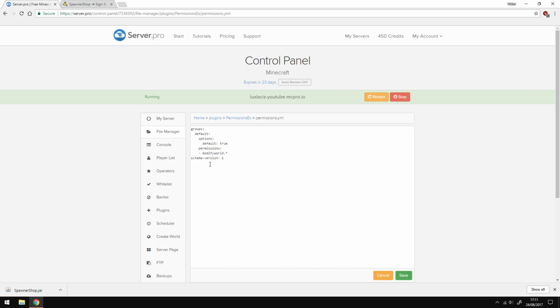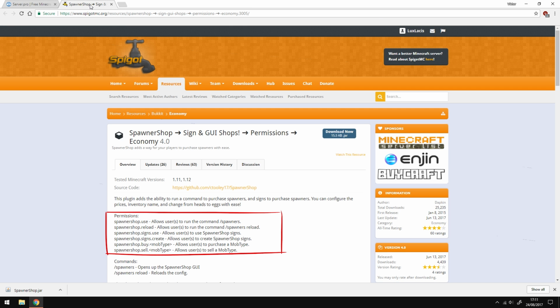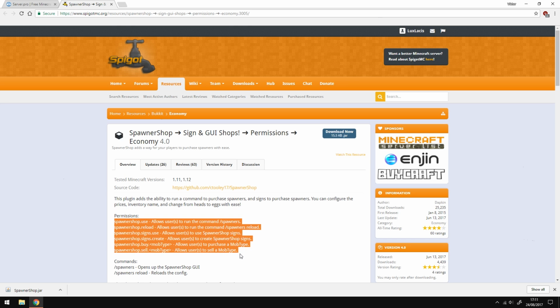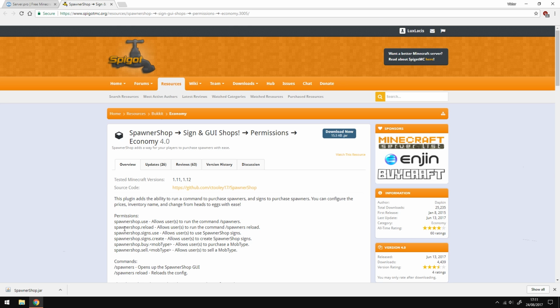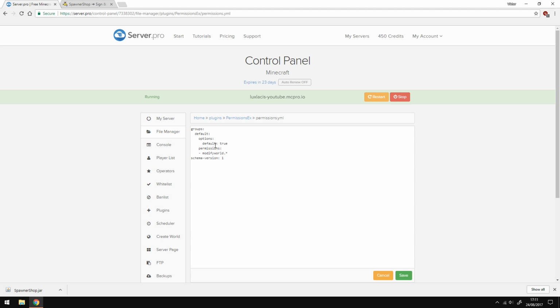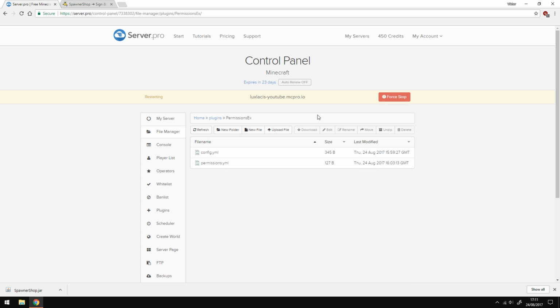All the permission nodes are on the Spigot plugin page here, so if you want to set up permissions for your server, you can use these. All of them are self-explanatory, so I'm not gonna go over them. I'm also not gonna be setting up permissions for every group right now. I'm just going to give myself all the permissions so I can show you how everything works. Once you've set everything up, save and restart the server to apply all the changes.